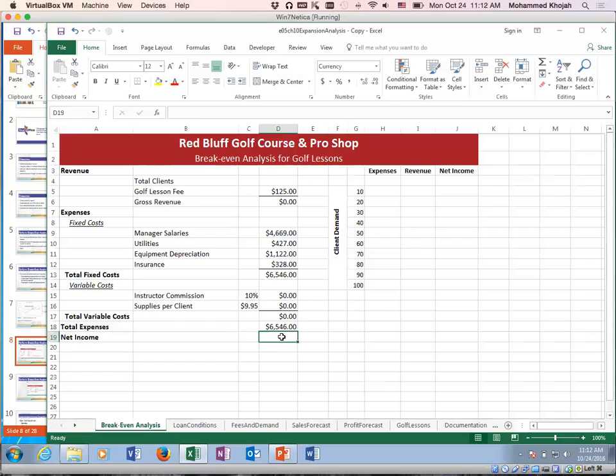So your net income is going to be your total gross revenue minus your total expenses. Okay? So now our revenue is just our expenses, which is minus 6,000 something because we don't have any clients. So imagine this is the simplest form of your business. And you want to know when to break even, how many clients you need in order to cover all your expenses. You want this to be zero.